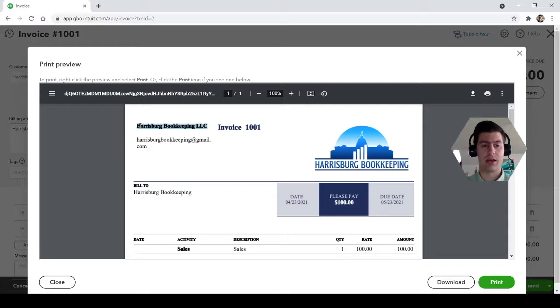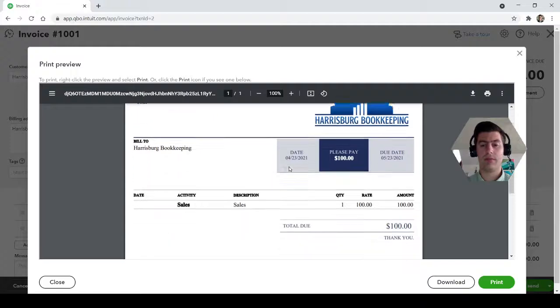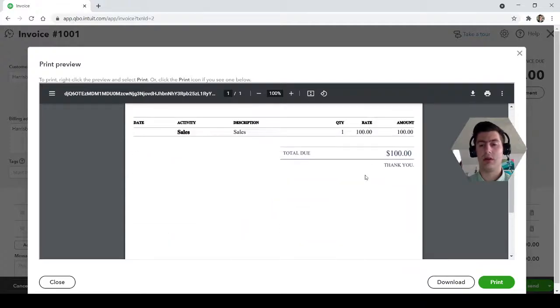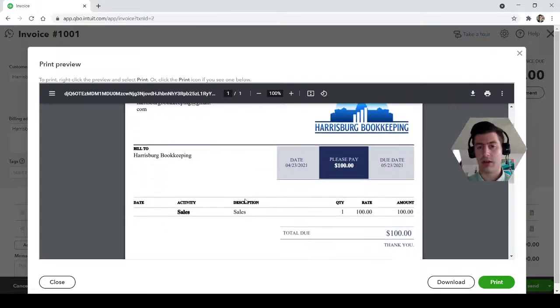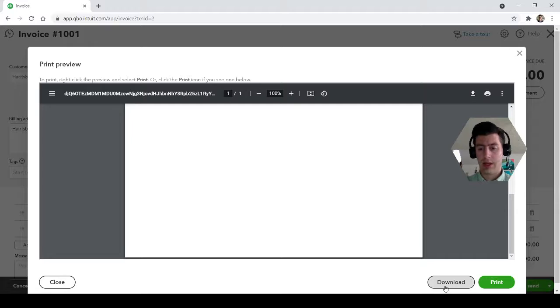The font kind of looks bad up here, but I was just doing it for example. So you can throw your logo in there. You can customize it however you want. Throw in a thank you. Throw in some extra words. If you got a slogan, maybe throw your slogan in on your invoice. And then just download it. And then it'll save as a PDF.